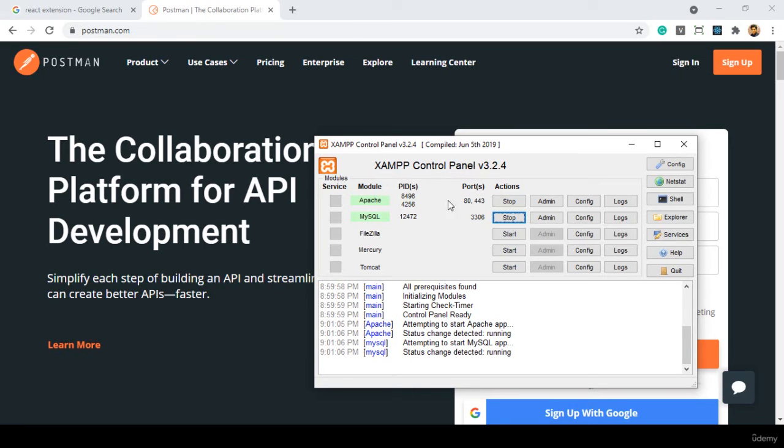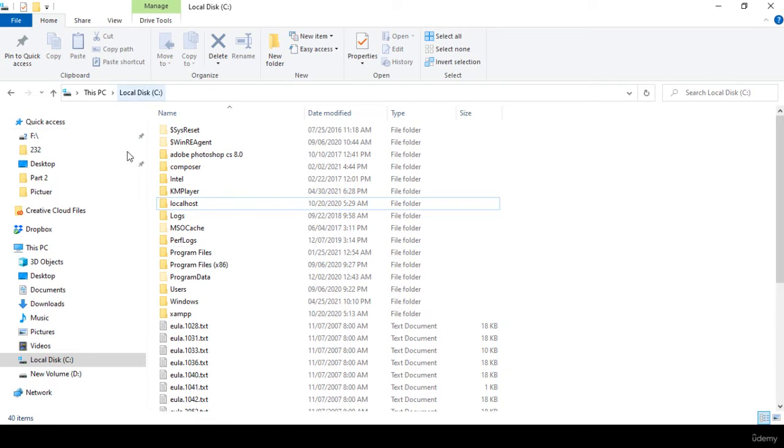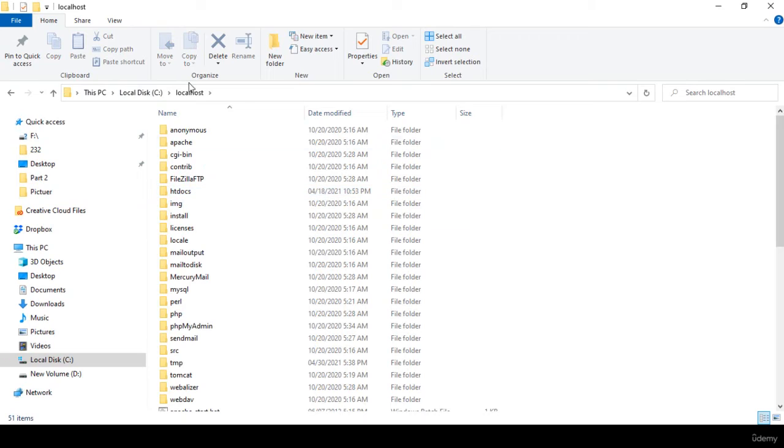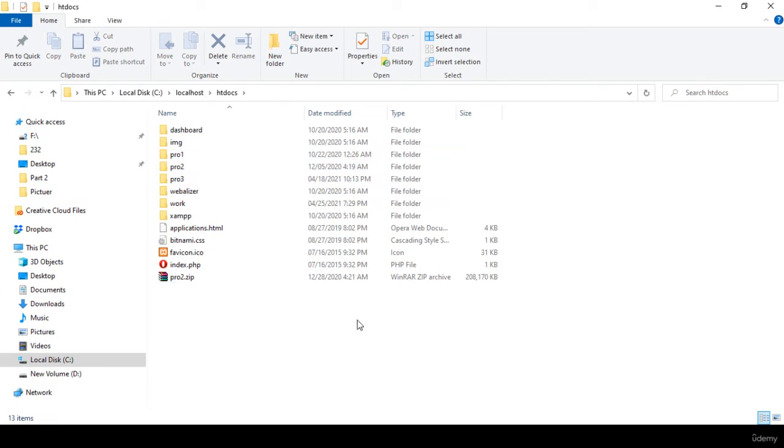After installing it, you will get this type of box, and here you have to run your Apache. So make sure you start Apache, and also you have to run MySQL. So here you have to run both of these. I have already installed it in my C drive, and here is our localhost. Inside it there is a folder called htdocs, and this htdocs is the main root directory of your local server.